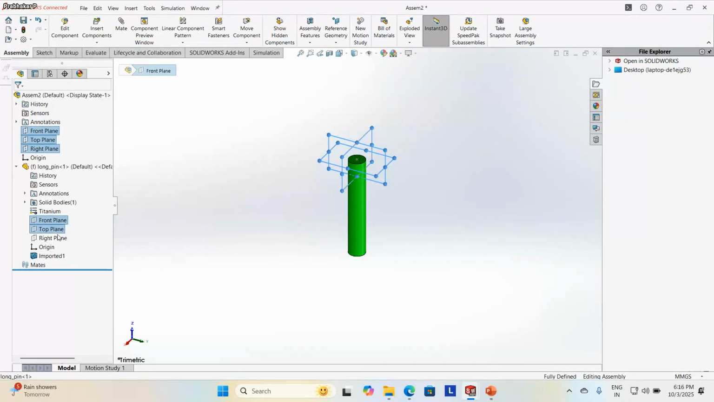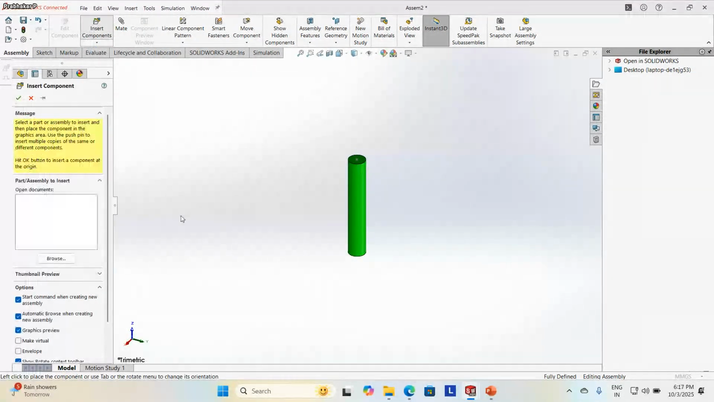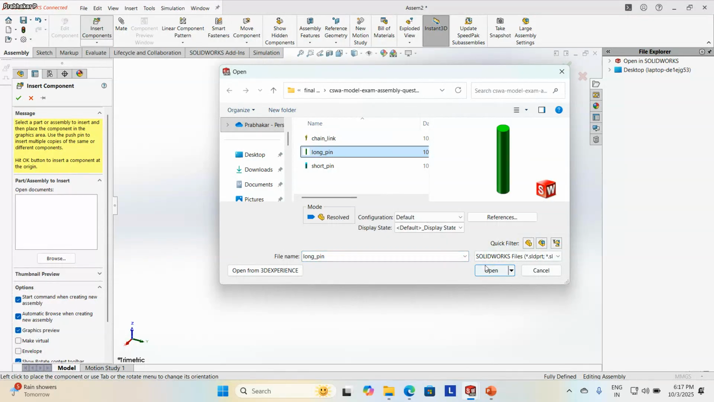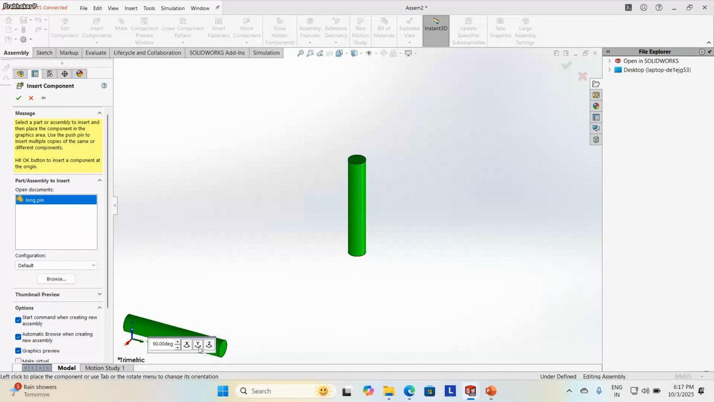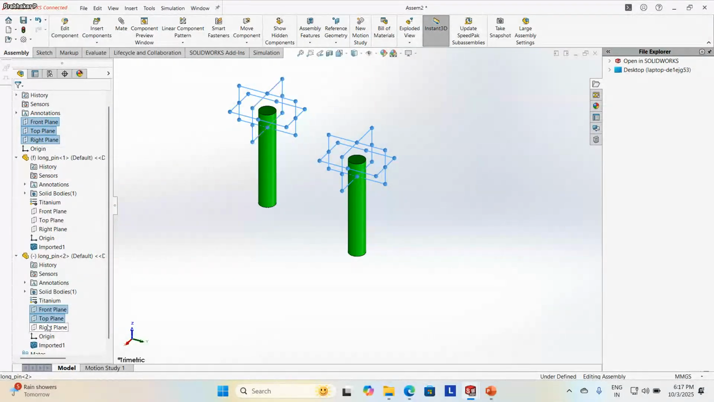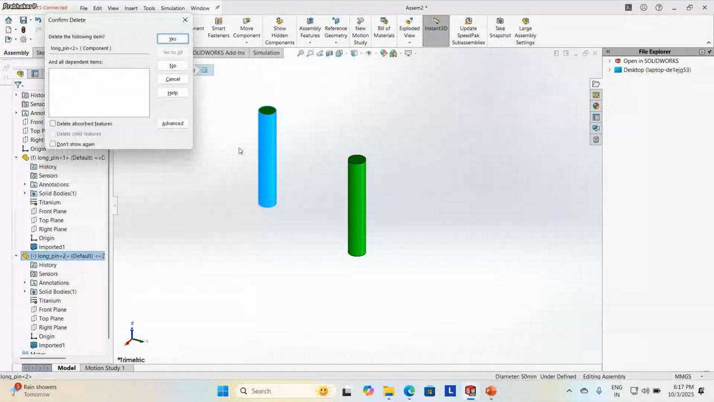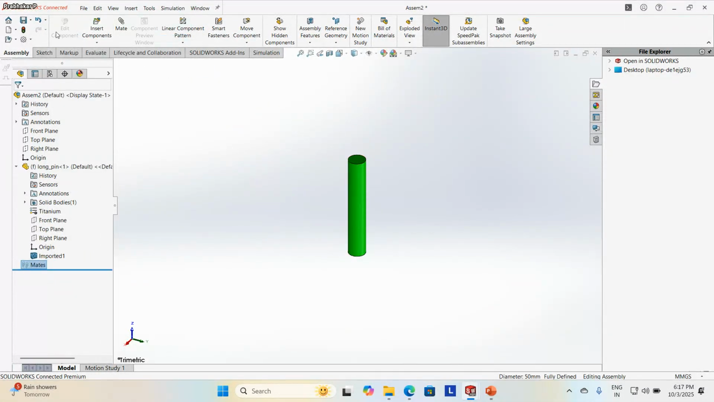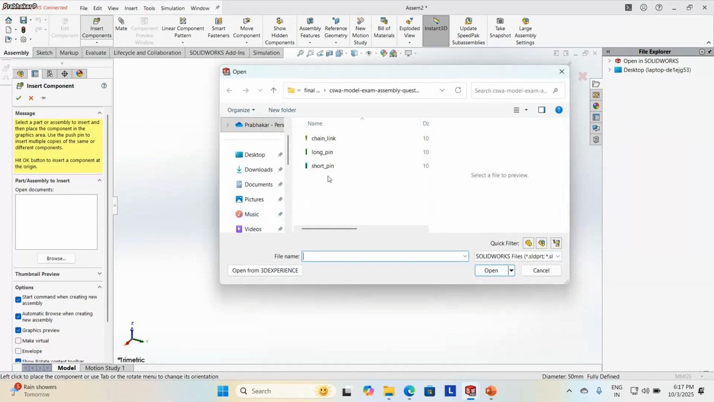Both are exactly inline. If I insert the component, long pin, and randomly click without going here and giving the origin, then this would be the reference origin of the assembly environment, and this the origin of the part environment. There will be a difference. That's why I suggest that whenever you insert the first component, I will undo it and show you once again.